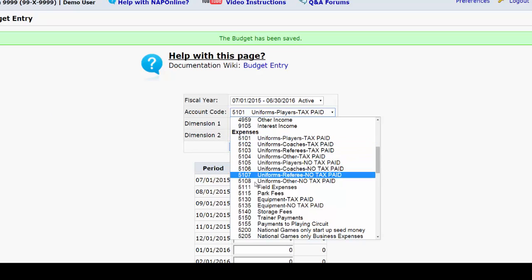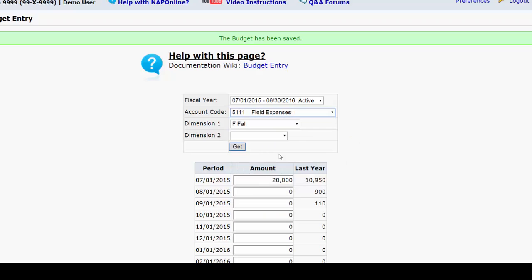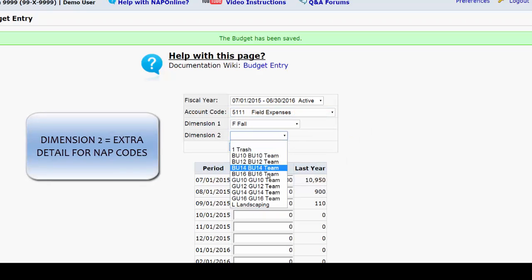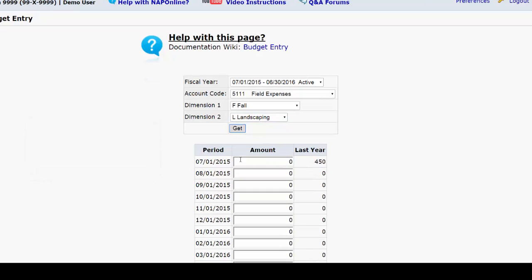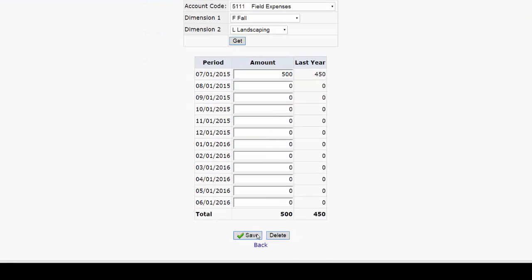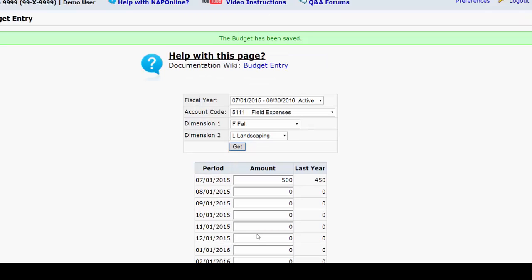Another account I want to budget for is field expenses. I use sub-accounts for greater detail on this account and would like to budget for these sub-accounts. I will now select the option from the Dimension 2, then select Get. You would repeat these steps until all the Knapp account codes you're budgeting for have been entered into Knapp Online.